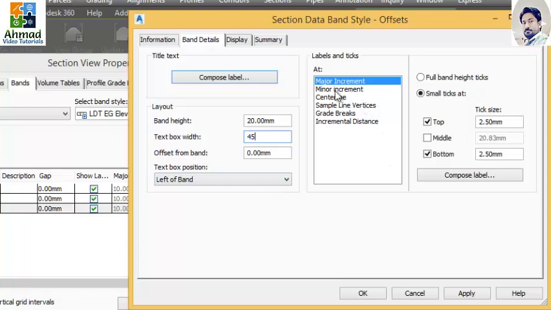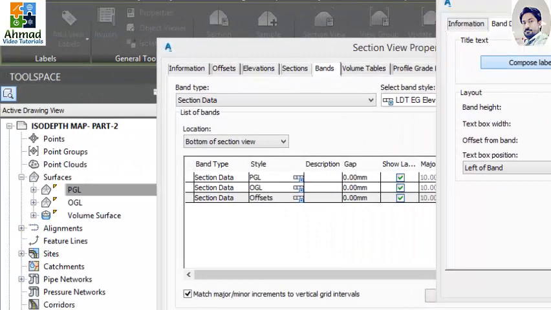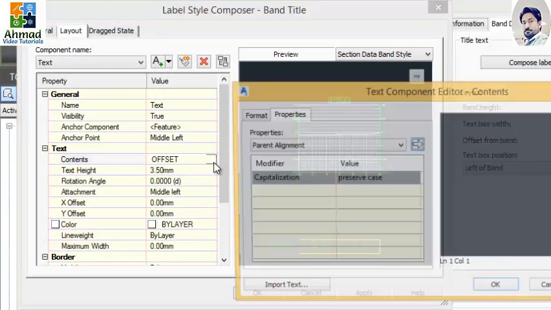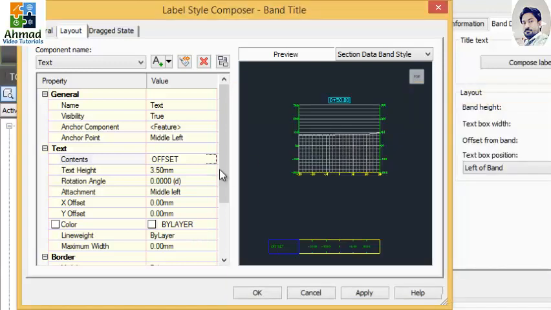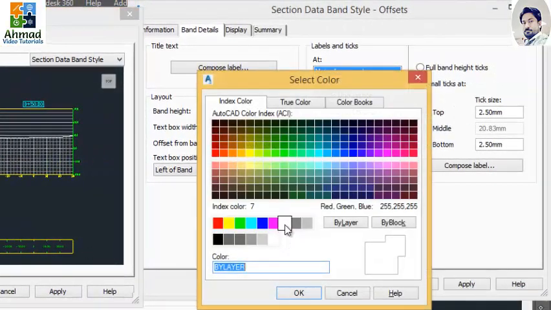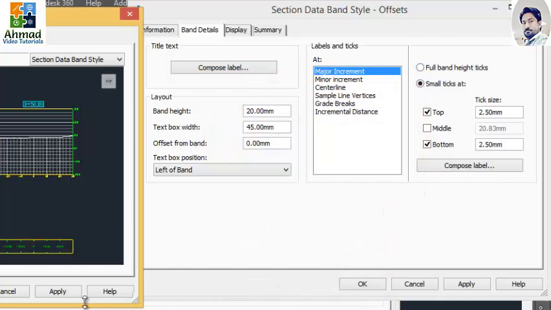Then I will go to compose labels. From here you can see this is offset, you can find here offset. Text height is 3.5, I make 3. Then, yes, here you can find this color. So I will make this white color for text. You can see here white color appeared. Now I will apply and OK.